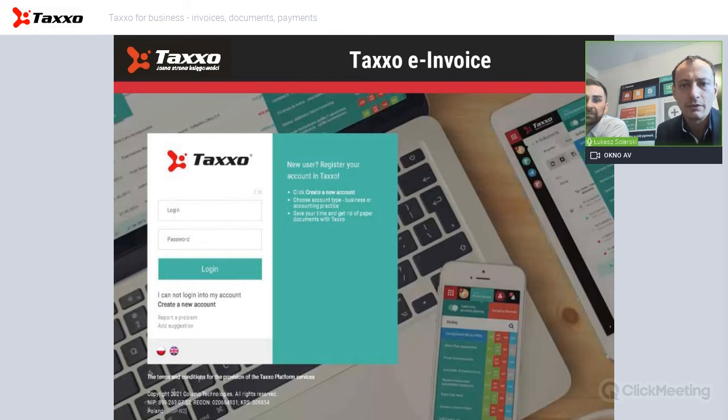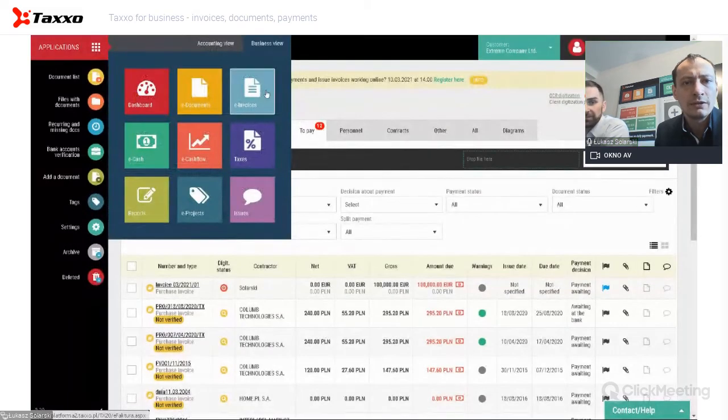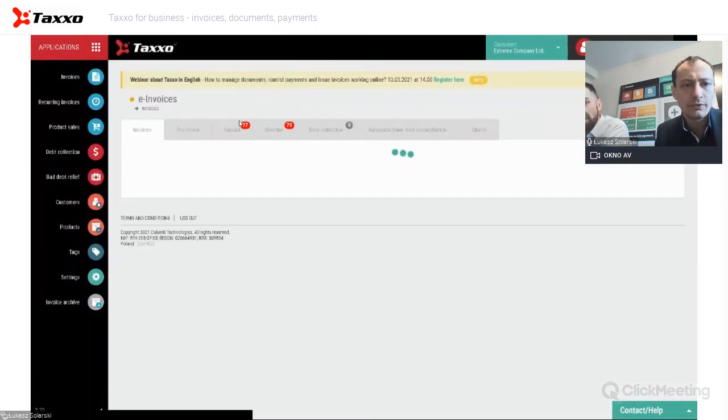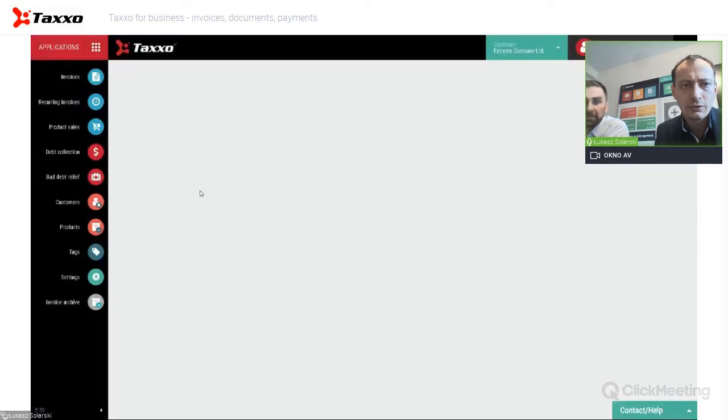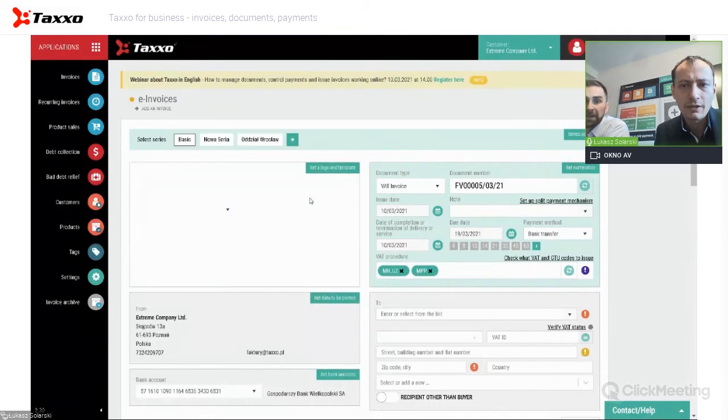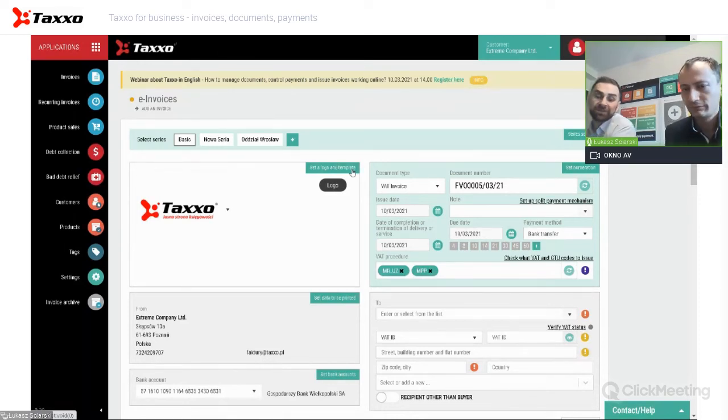Okay, we'll connect to the Taxxo. So basically you just go to the invoices and it will pop up. And in a similar way as before, you can just add a new invoice by clicking here. A new window will show up. I think at first the most important thing is to set common data on your invoices, most often seen on your documents.